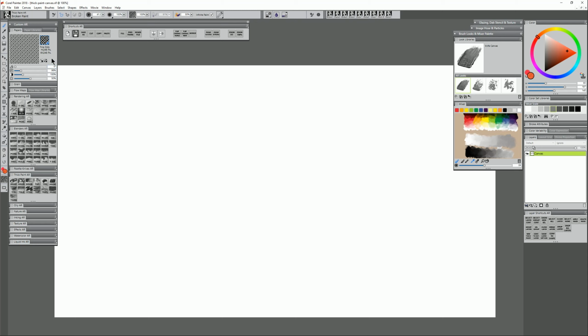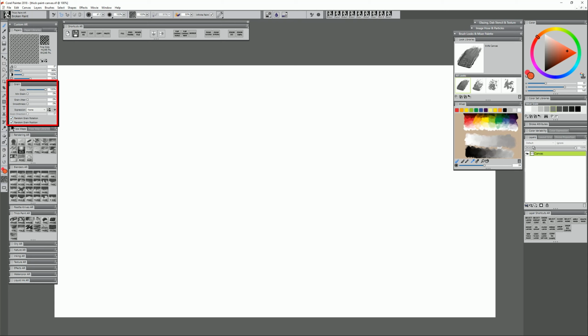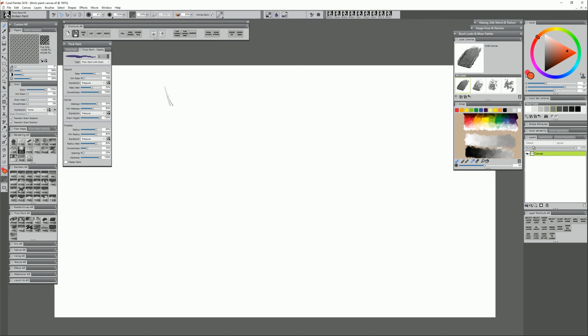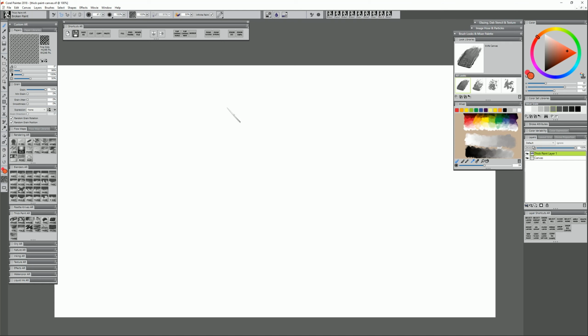The brush that I'm using here is a custom brush called Broken Paint. And this particular brush can use the paper grain. If we look under grain, it's using random grain rotation and random grain position. And grain is set to 100%. If we look in the media panel, these are the settings I have here for the media and for the thick paint brush. So now when I paint a stroke, I'm getting something that looks kind of like this.